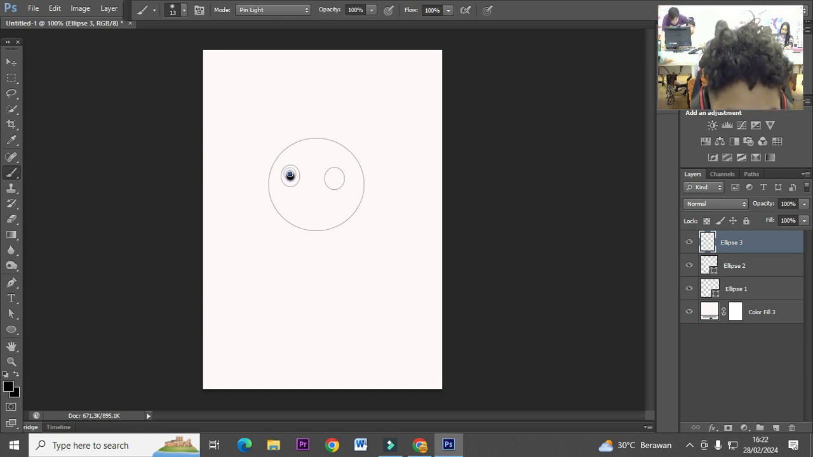Alright. So now we have the pupils of the eyes. Now we also need a bit of a smile. And make it a bit 3D. No, that kind of sucks.